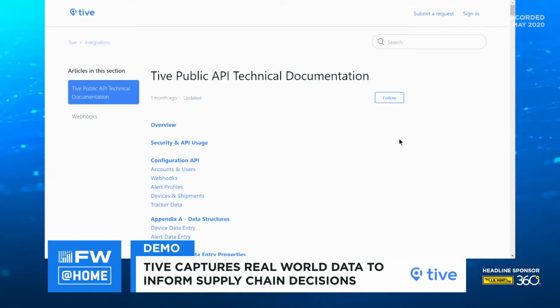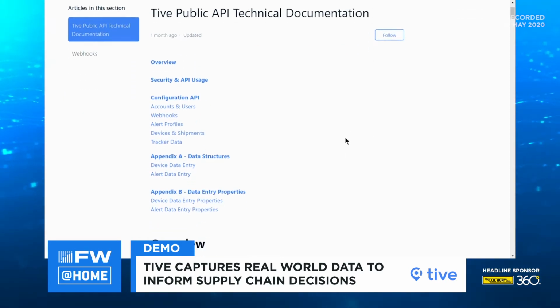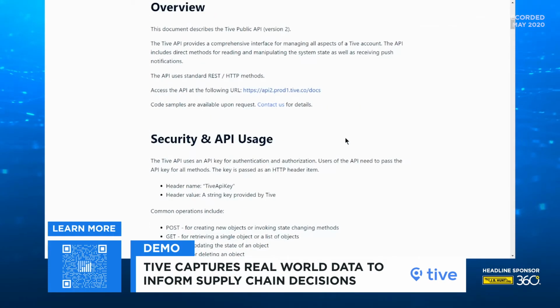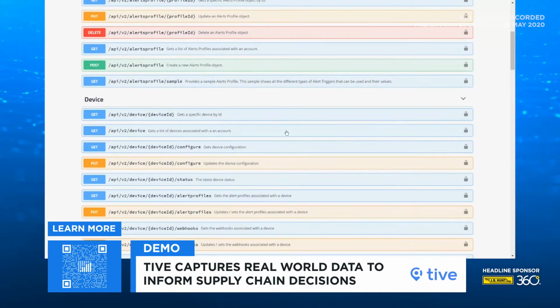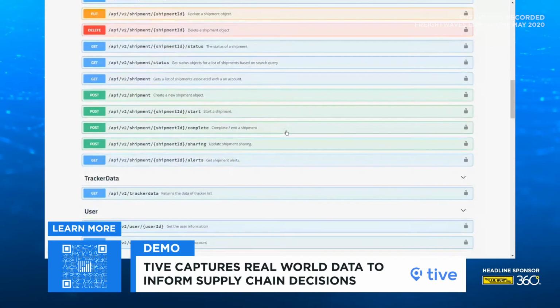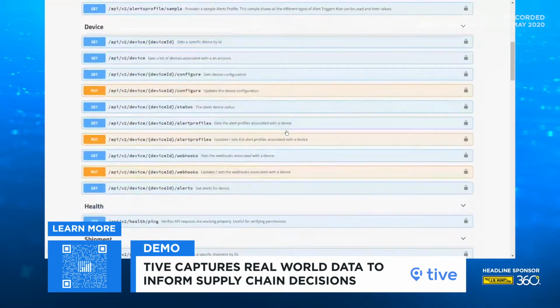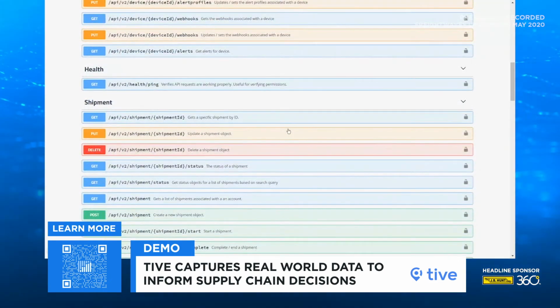And if you're integrating into a transportation management system, ERP, or CRM solution, you follow our API documentation. You can set up shipments. You can link shipment IDs. You can link the PO numbers, all of that on the back end.